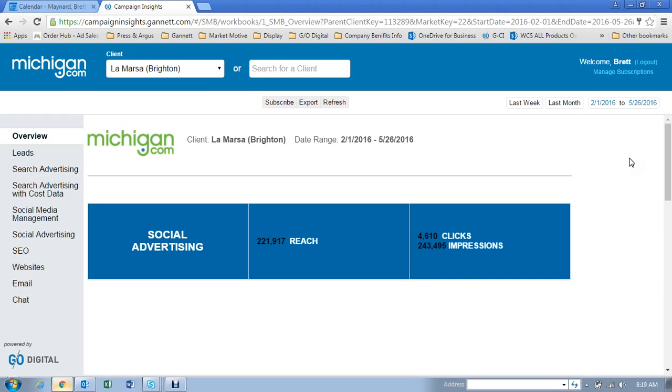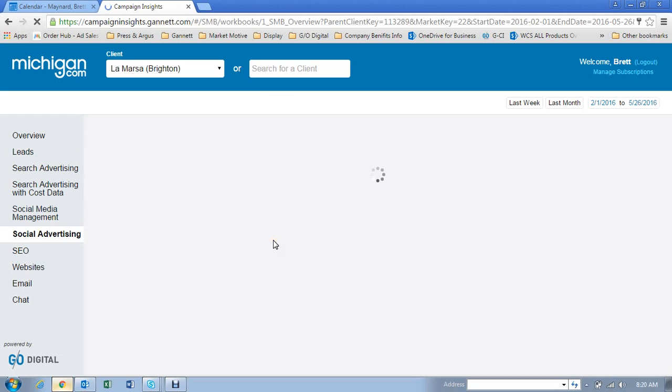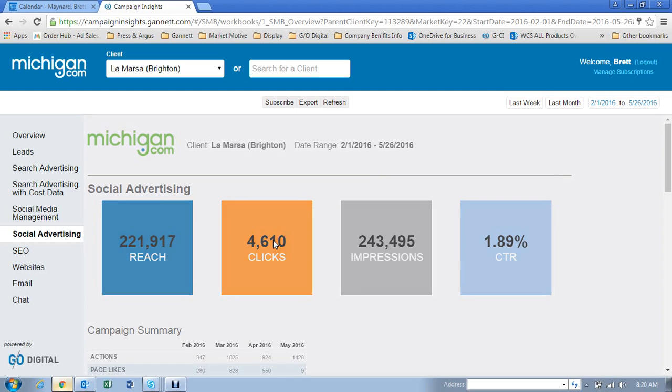I'm not sure why the dashboard looks a little bit different on your end, because you're at the overview. If you could scroll down on the left, Brett, and click on social advertising. Right here, social advertising. What you'll see is a more detailed report giving you a breakdown and a campaign summary. So I've had 4,610 clicks to my Facebook page. Is that what that means? No, that's just a breakdown of all the engagement.